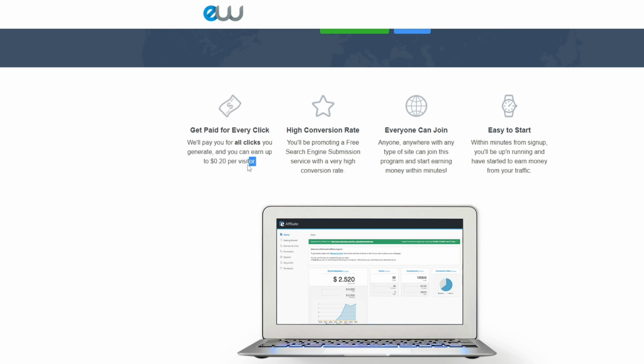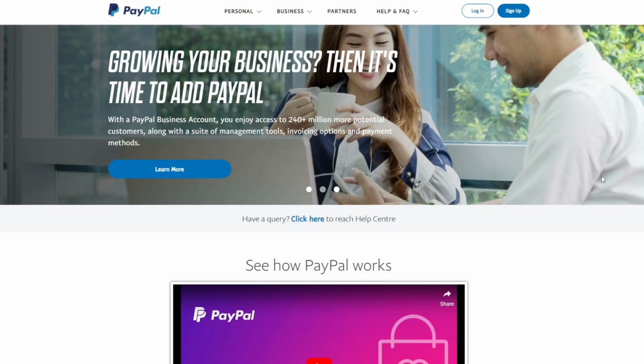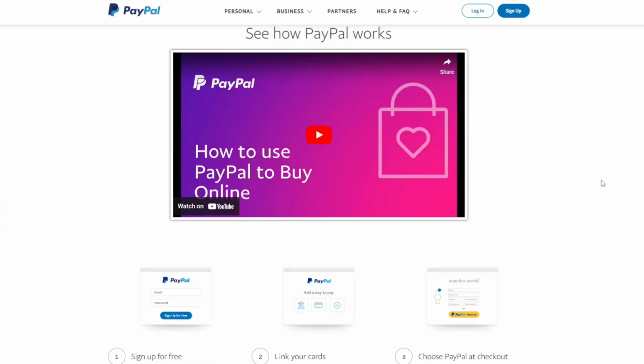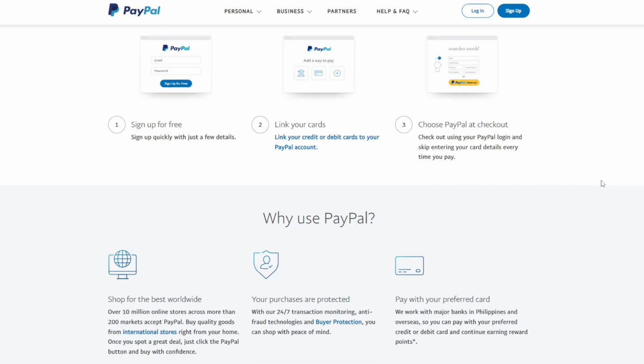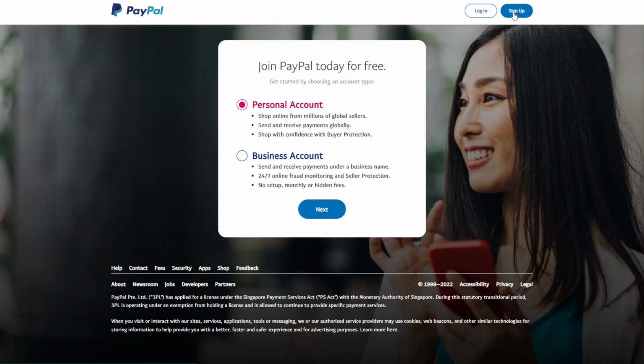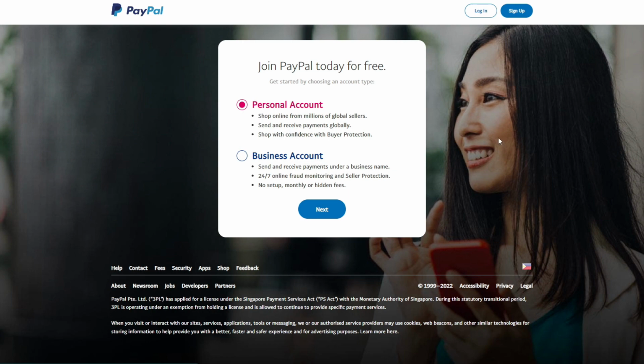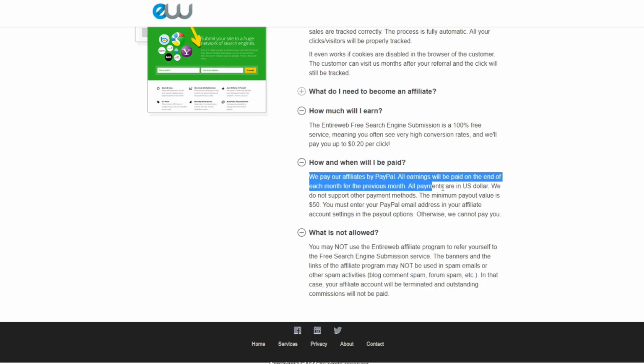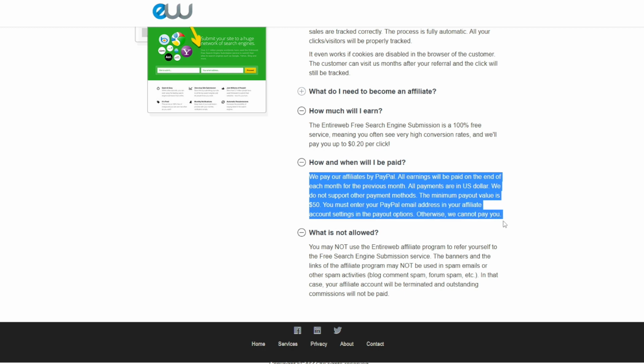As you can see, to be clear, anyone, anywhere in the world can use this method. It's important to have a PayPal account because you can use it to get your money once the process is done. You can't cash out your gains if you don't have them. We pay our affiliates through PayPal, as required by the platform, and all earnings are sent out at the end of each month for the month before. All payments are made in US dollars, and this is the minimum payout.